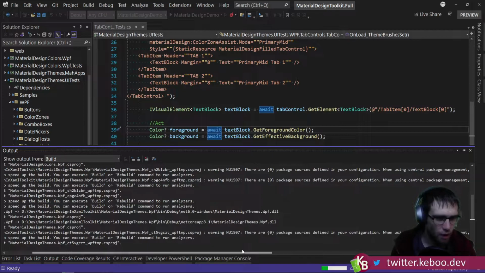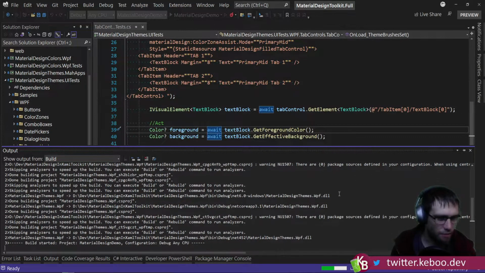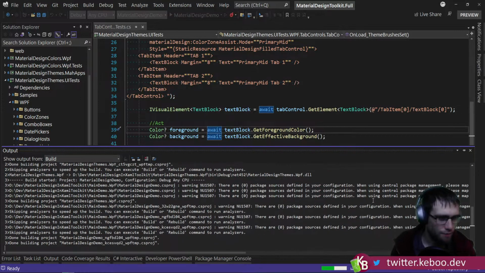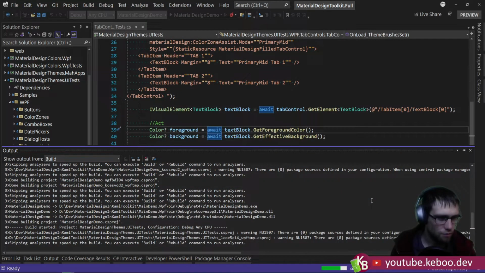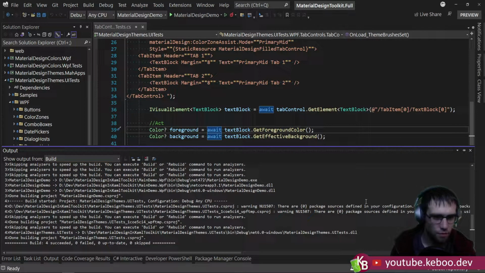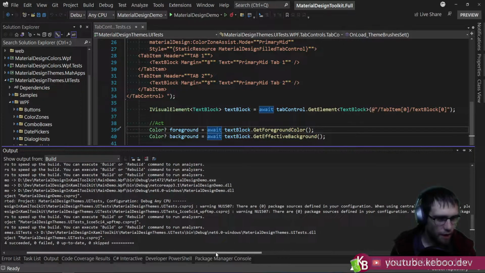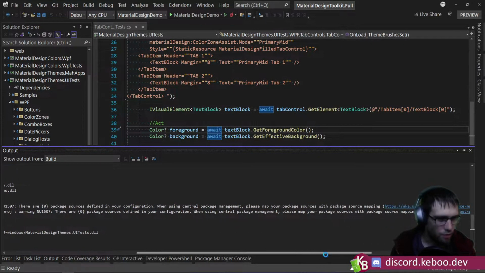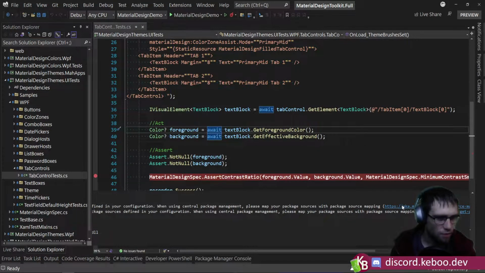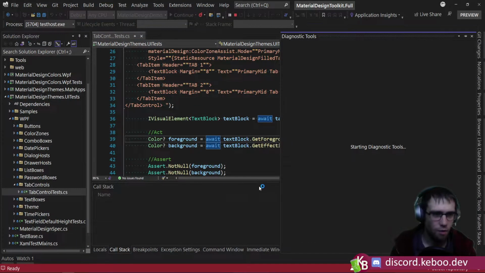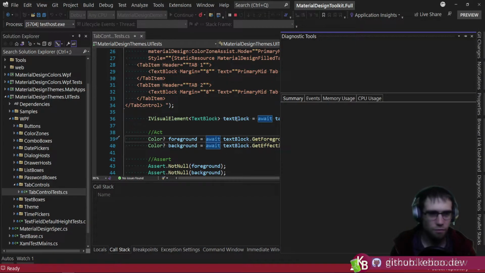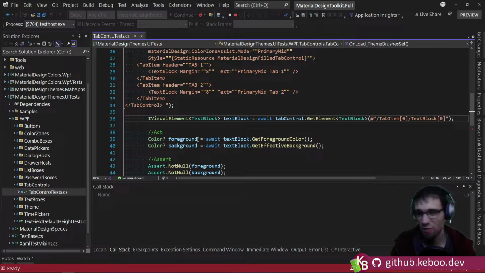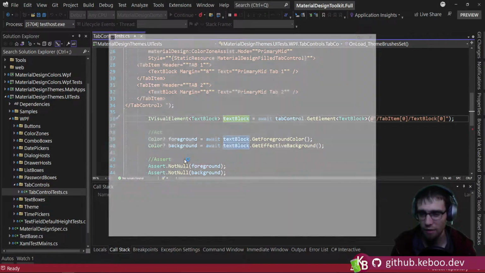I'm also noticing some warnings from that centralized package management. So might have to go and look at those warnings and figure out what those are all about. 0 package sources defined in your configuration. Please map your package sources with package source mapping. Okay. We will look at that too. Like I said, that just released recently and I haven't had a chance really to play too much with it, so.